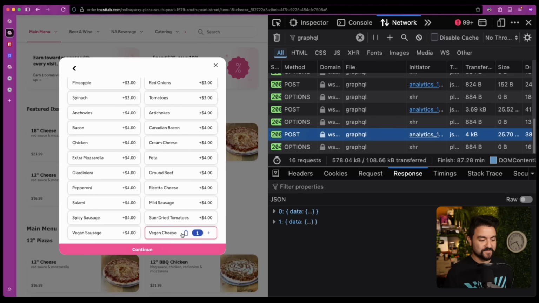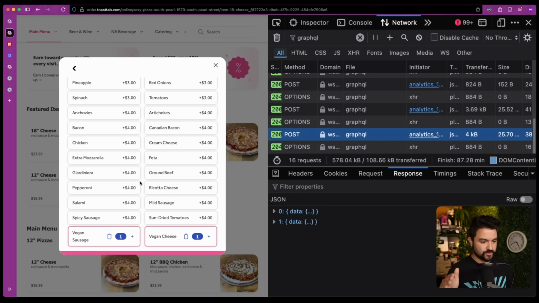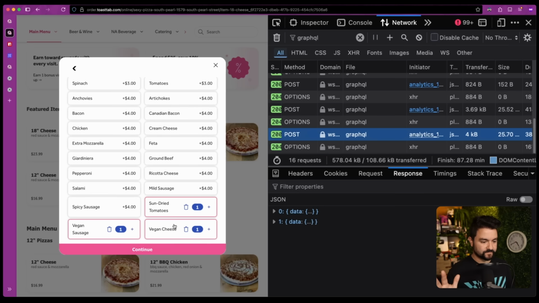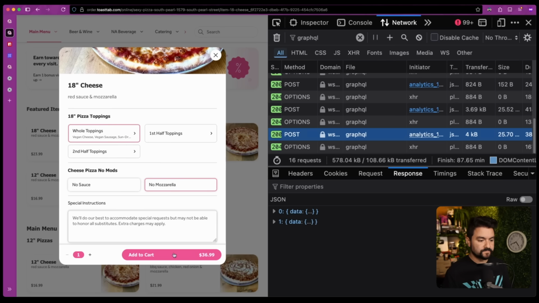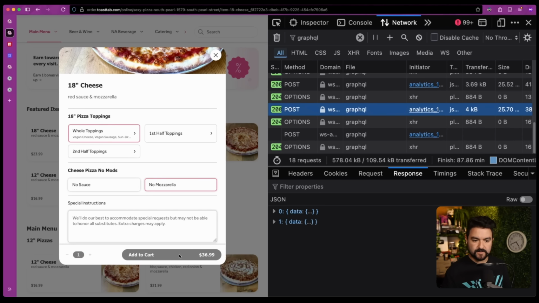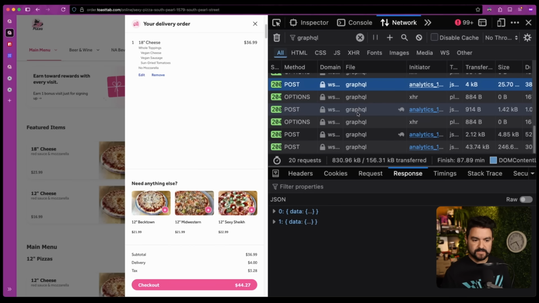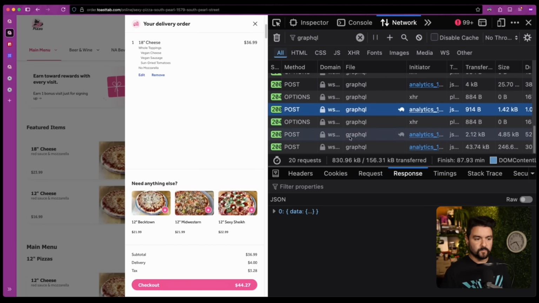So we're gonna do vegan cheese, vegan sausage, and sun-dried tomatoes. That's a perfect pizza. Also, I want to say no mozzarella because I'm adding the vegan cheese instead. And then I'll click add to cart. That makes a POST request. This is going to be what we want to replicate. Let me get all of that going.